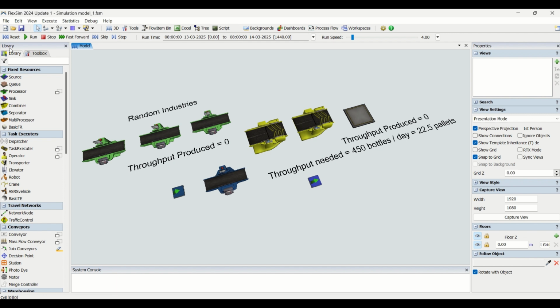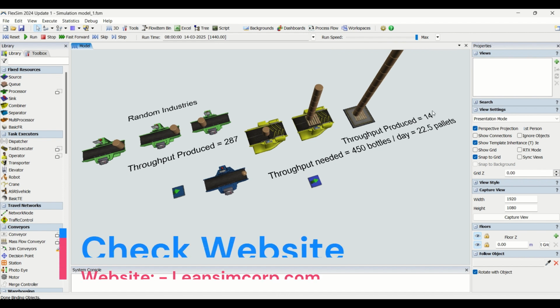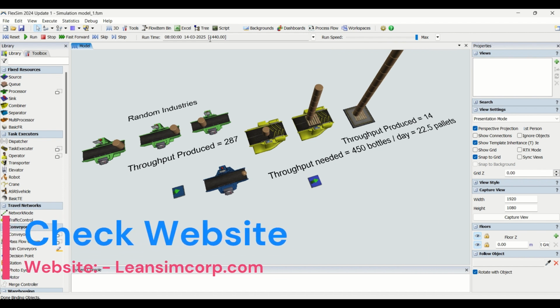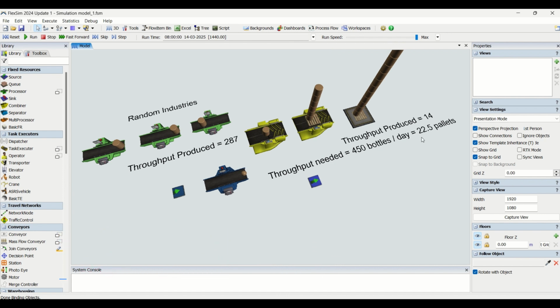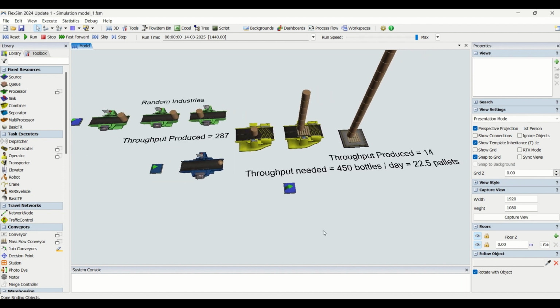we are getting a throughput of almost 14 pallets, right? So if I just run the simulation and check it, we are getting 14 pallets in 1440 minutes. But the demand required by Random Industries is about 450 bottles per day, that is 22.5 pallets. But if you look, we are producing 287 bottles out of our bottle line, okay? But we are not getting that much. So the 7 are here and we get 280 parts here at the FG area.